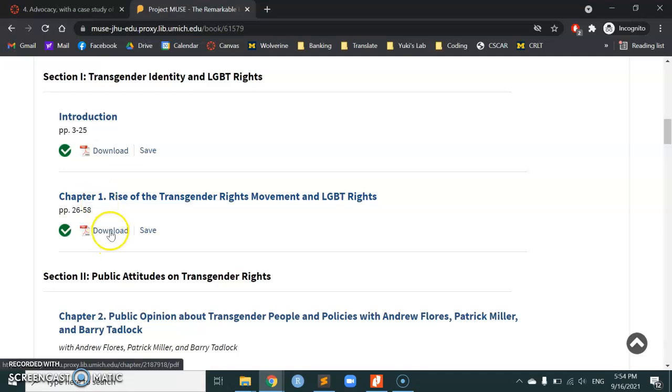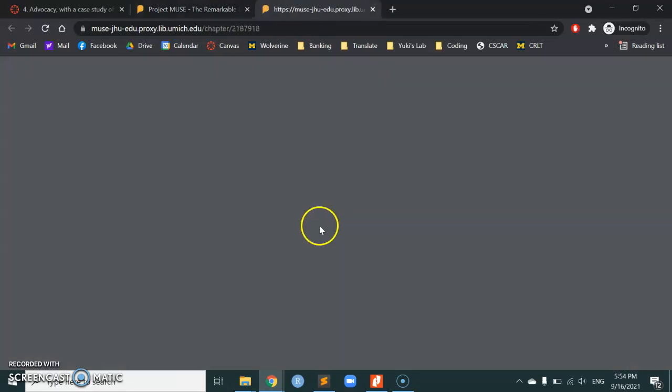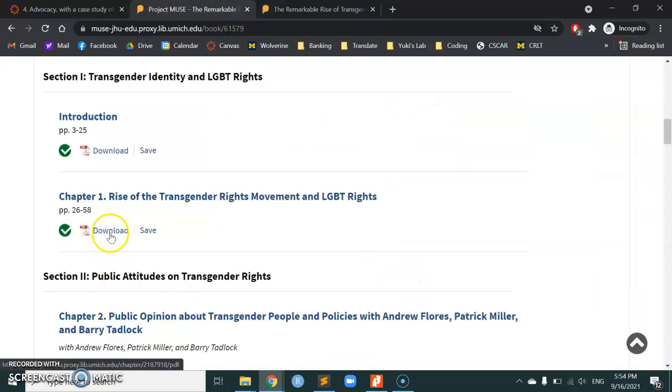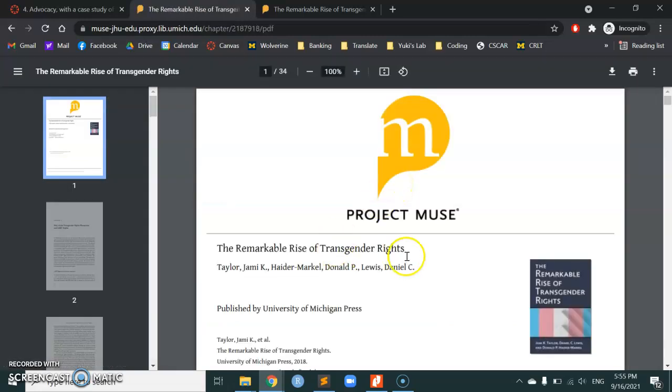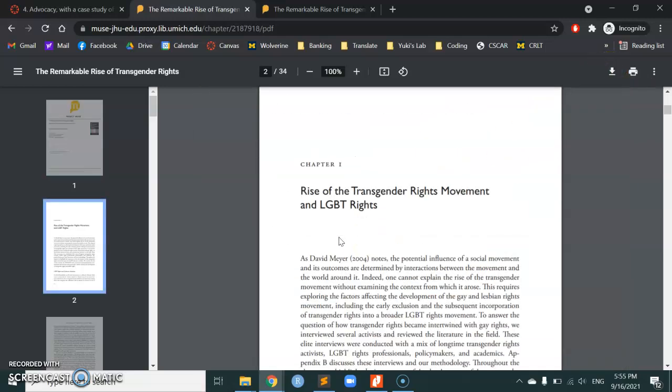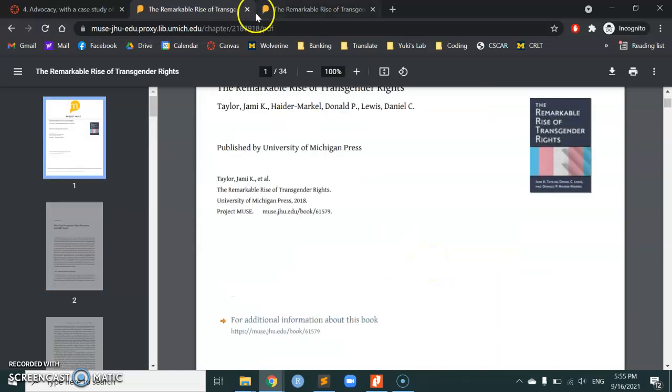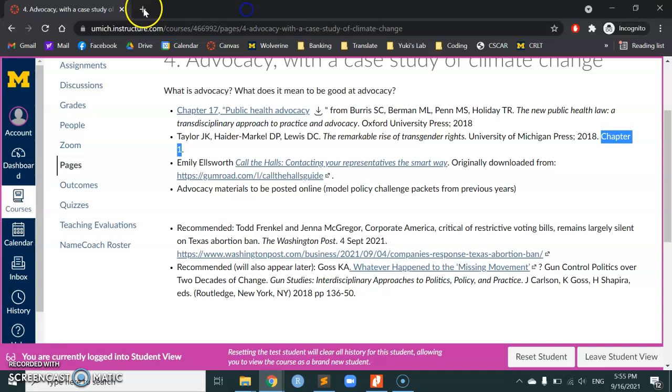So what I can do is I can either open this in a new tab, or I can just directly click download. Either way, the PDF pops up and I can now download this to my computer. I can simply read it here in my browser. I have access to the text I need. Let's look at another example.